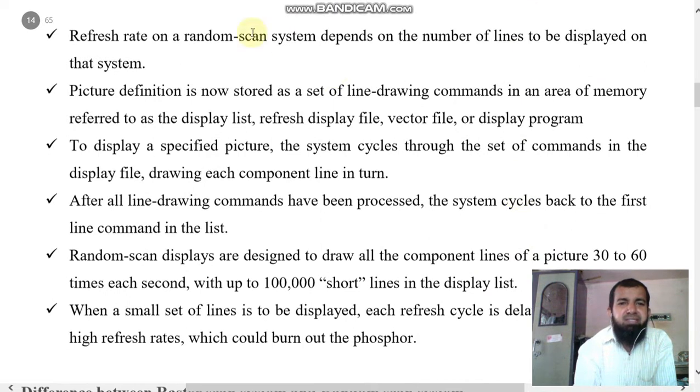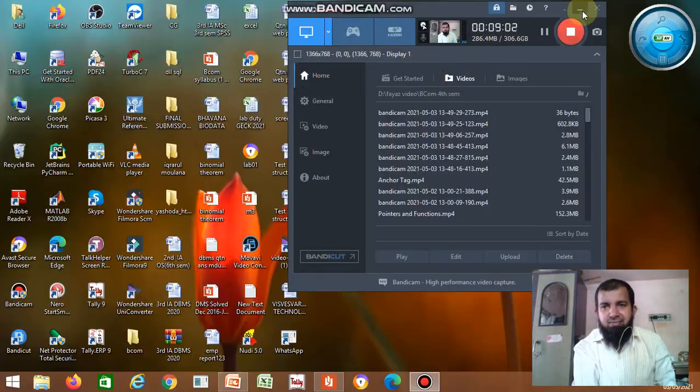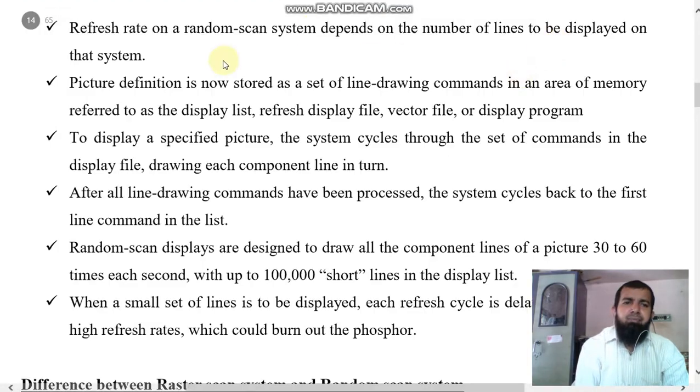The refresh rate on a random scan system depends on the number of lines to be displayed on that system. The meaning is, if there are more lines to be displayed, then you have to refresh many times. If there are fewer lines to display, then the refresh rate is less.